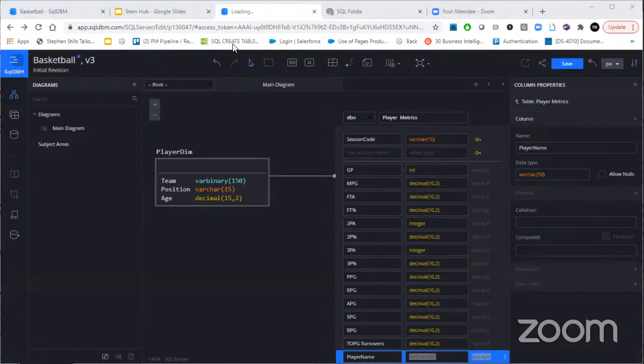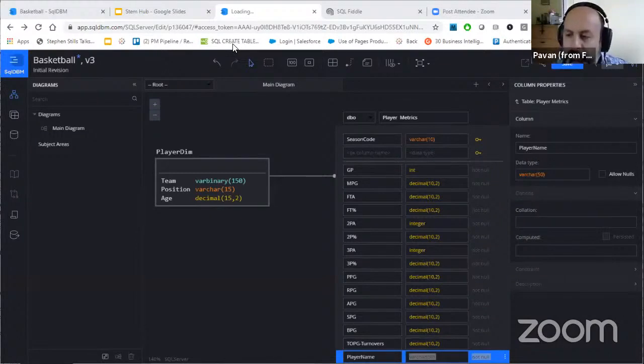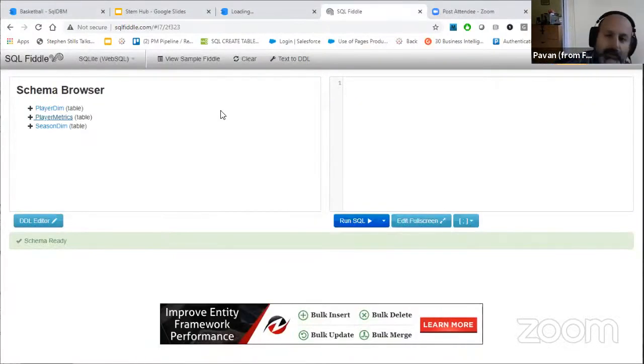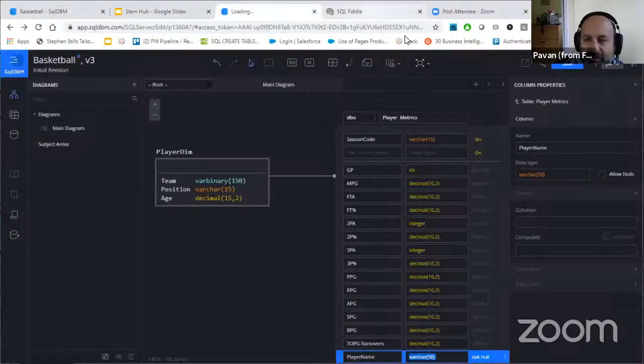Awesome. Okay, so then we already have that one index there. That's the player name, and then we'll just put in the season code. So if you can create the season code, that would be good as well. Then if you can go back to your SQL Fiddle and put that on.